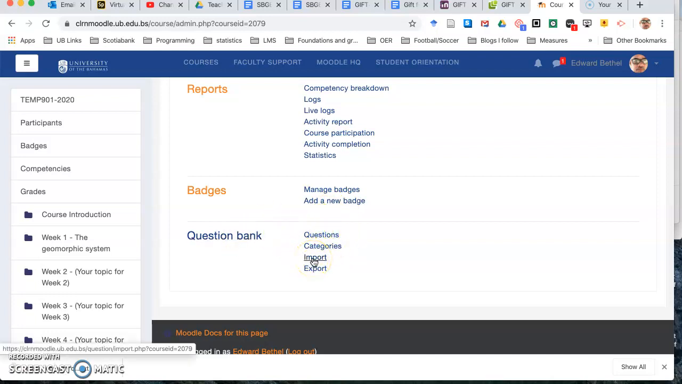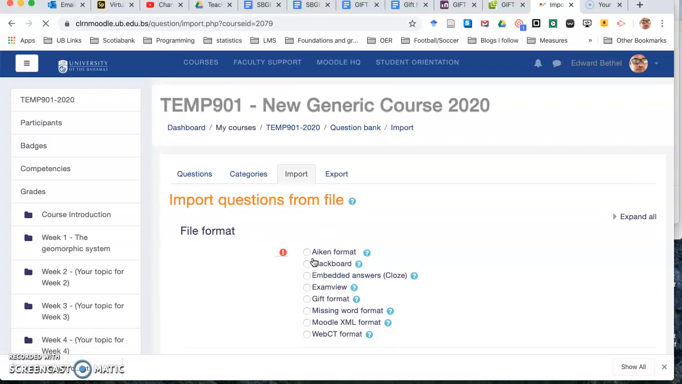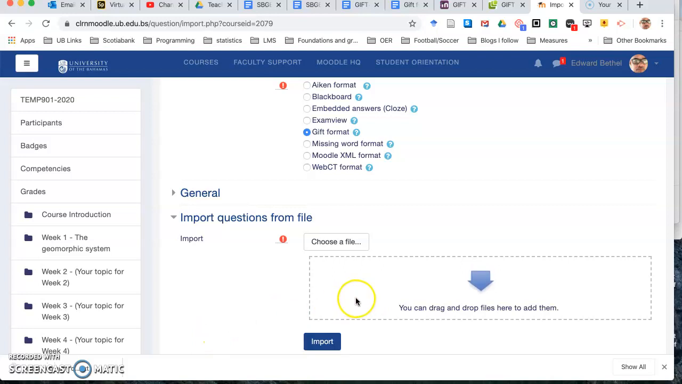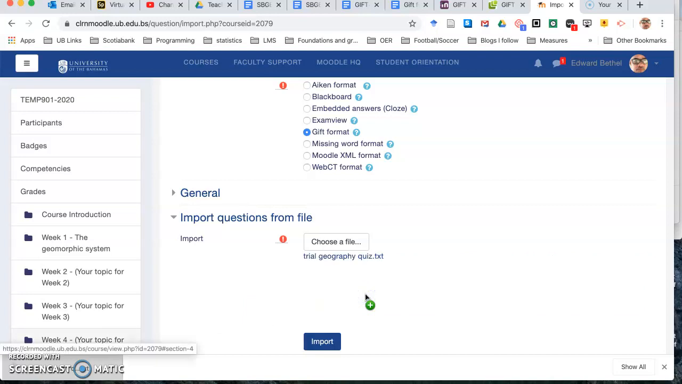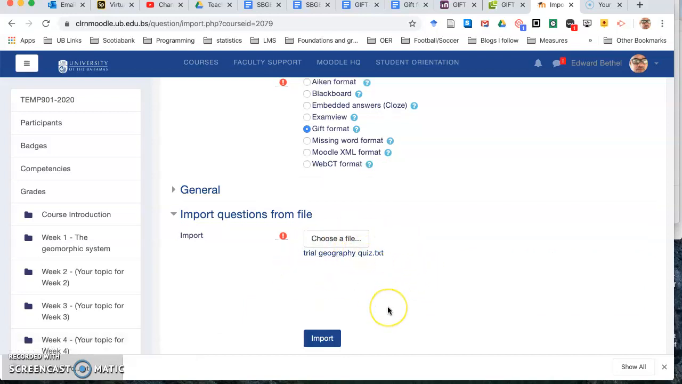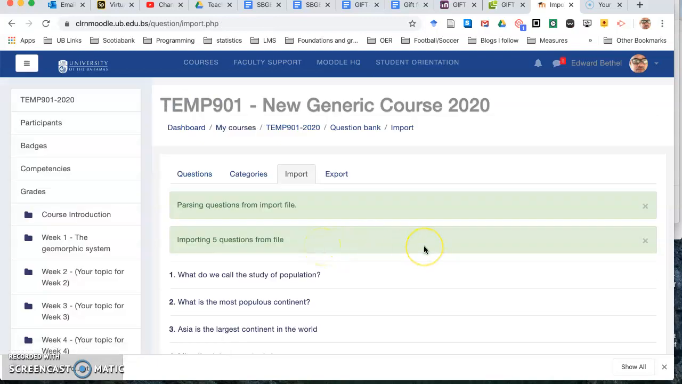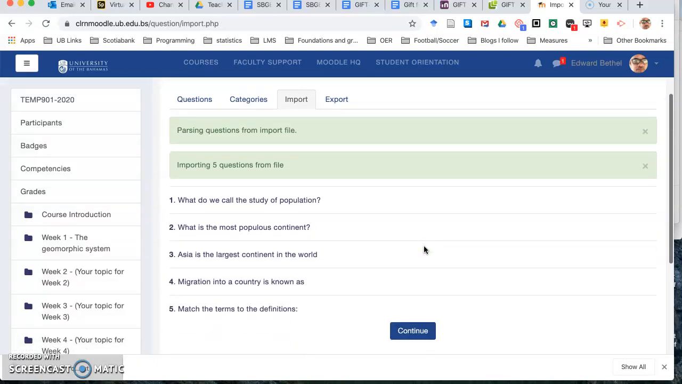You can then just click on Import, and it asks you which type of question you want to import. We want to import a GIFT format question. And so I want my file to get dropped here. I'm just going to drag it straight from the download window. It will upload it there, and then I'm going to click import. Now Moodle is going to check to make sure that the questions are correct. They're saying they're okay, so I just go continue.